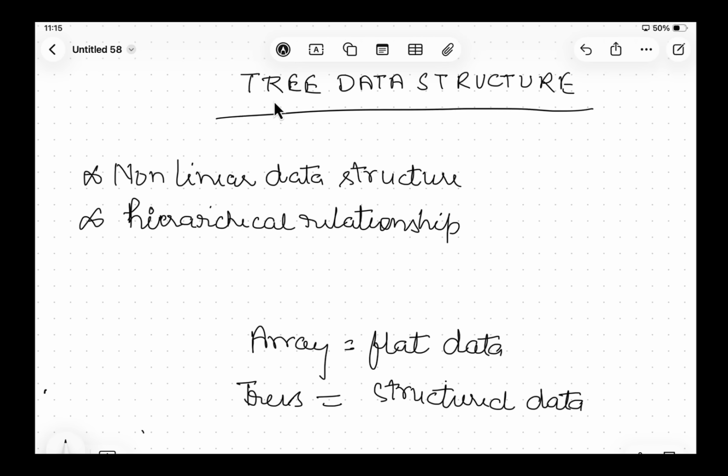Welcome back. So now we are going to talk about a very famous data structure, that is tree. In simple words, tree is a non-linear data structure which is used to represent the hierarchical relationship. So what does it mean here, non-linear? We have to understand that.